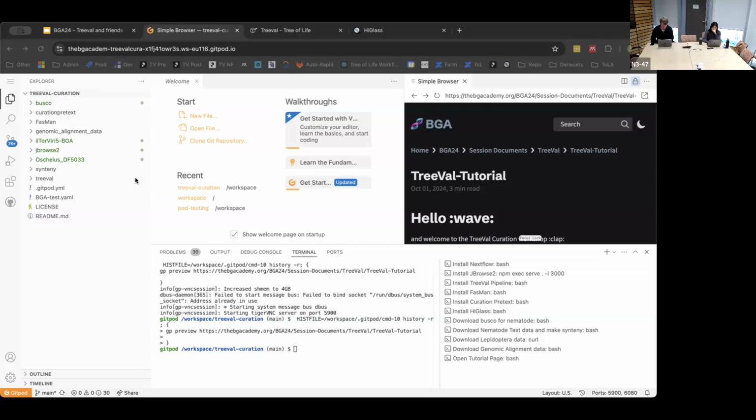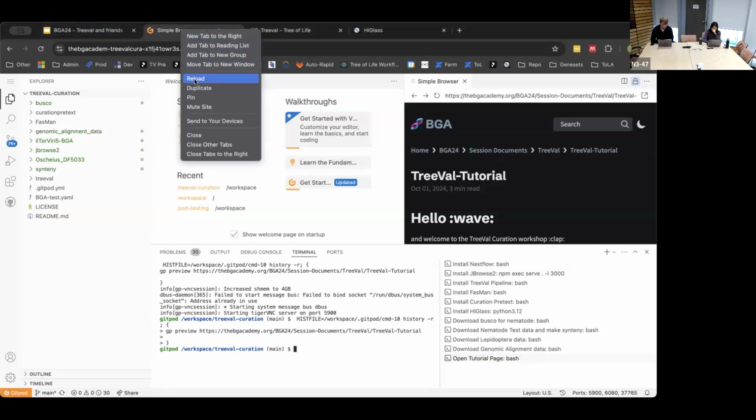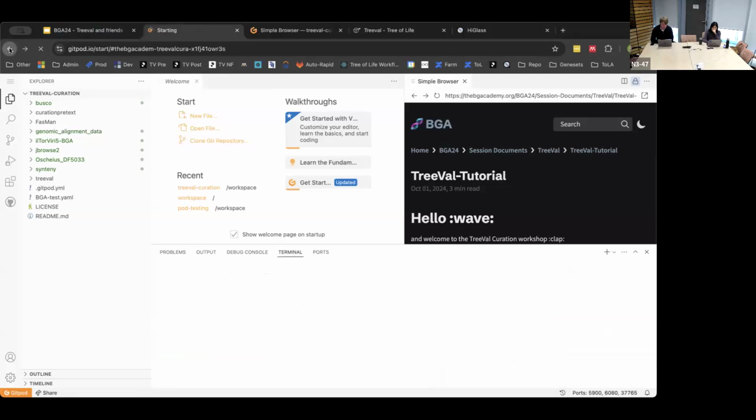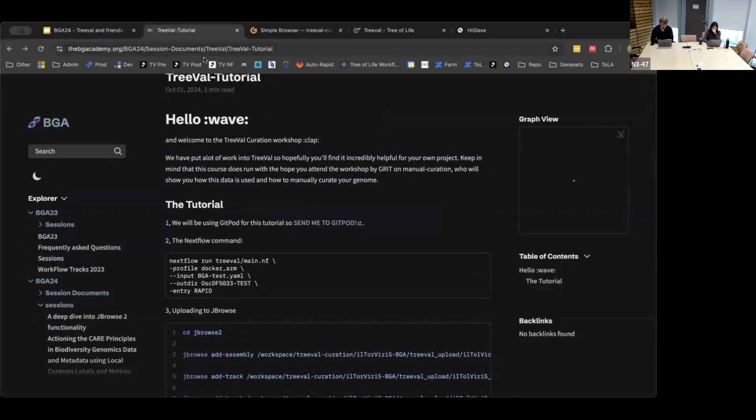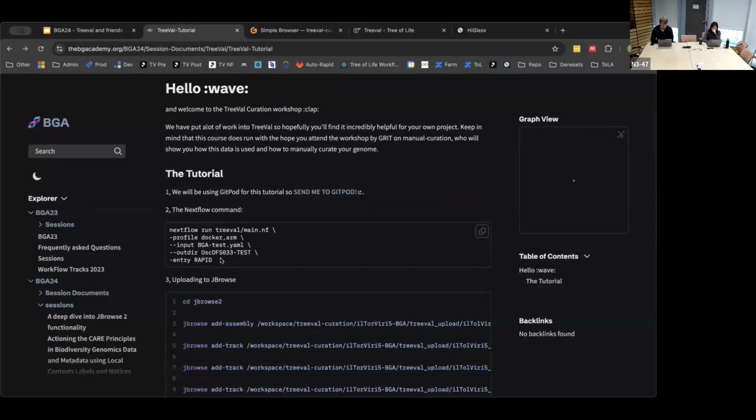Okay, great. There's quite a few people who are through now. So if you have gotten through to this workflow page, the first thing we want to do is to be able to run Nextflow, which is all very simple. On the tutorial page, there is an example command here. This is for running the example BGA test YAML in rapid mode.